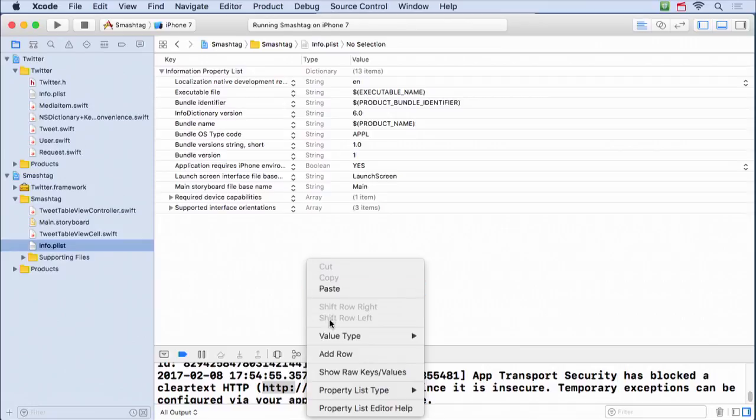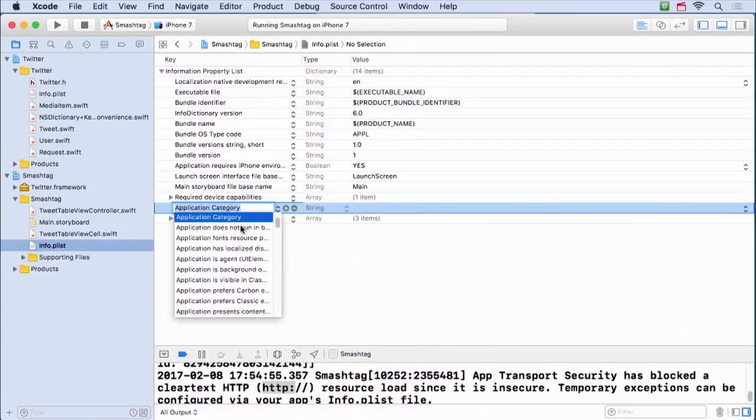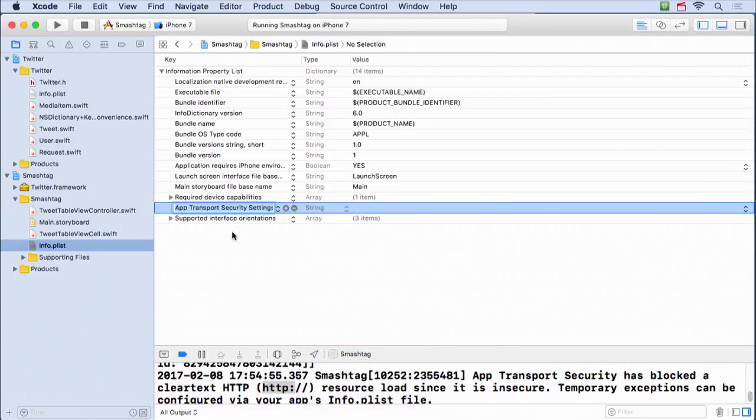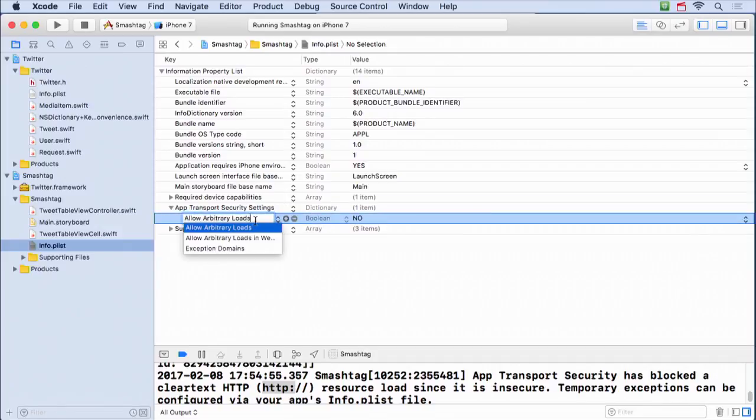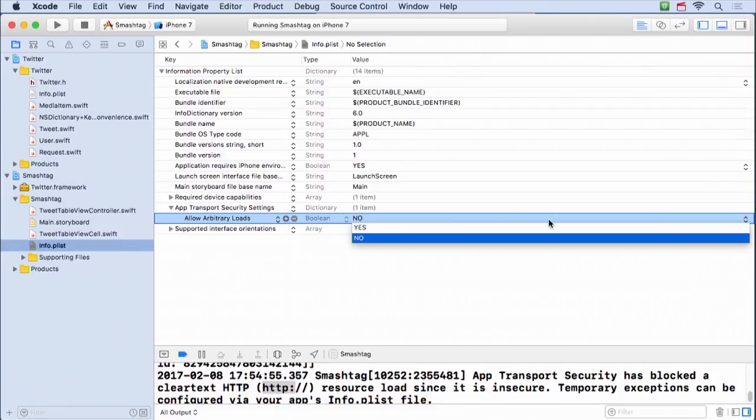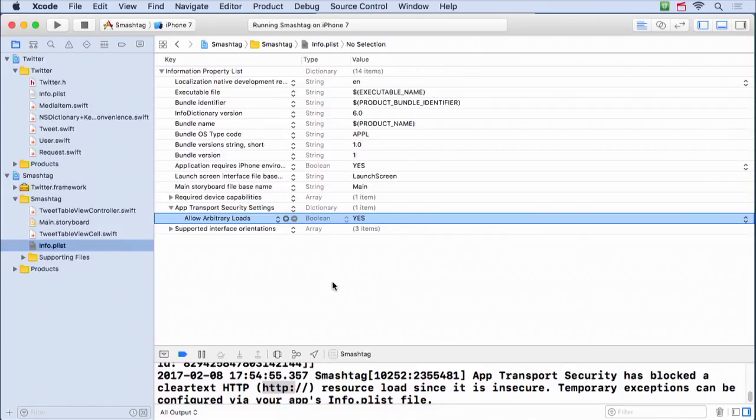We'll just go back to our info plist right here and add a row for app transport security. We'll open that up. We'll add arbitrary loads here. We'll make that be yes, we allow arbitrary loads.